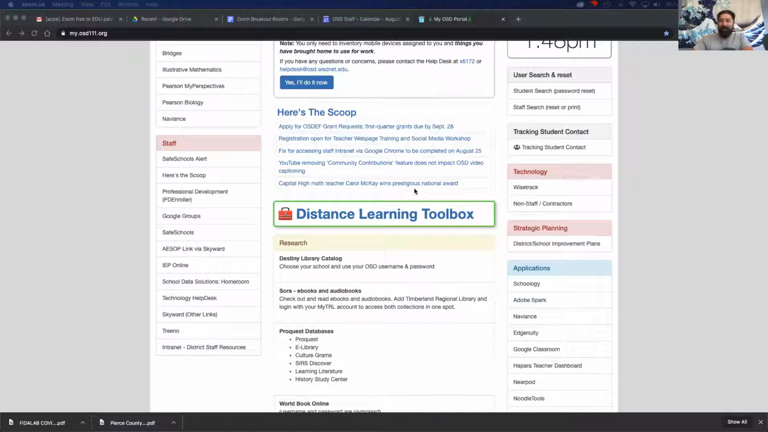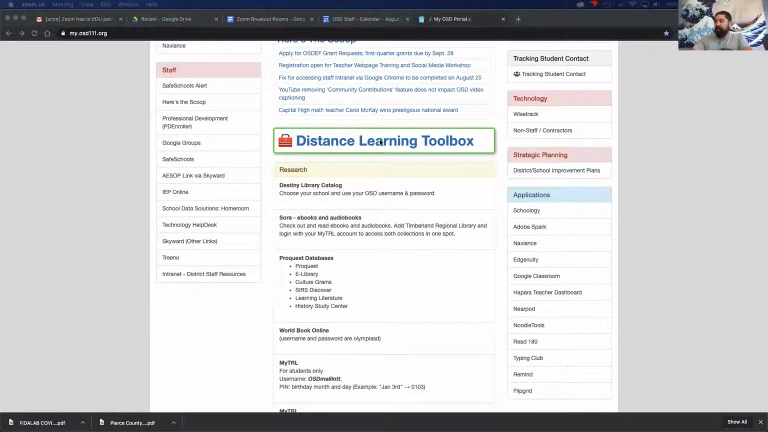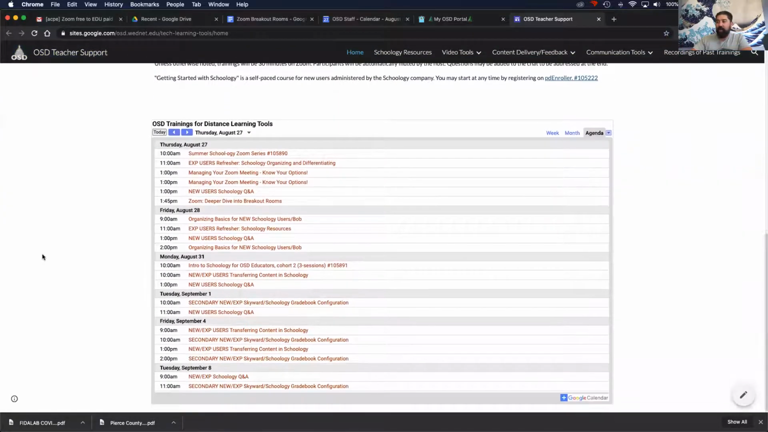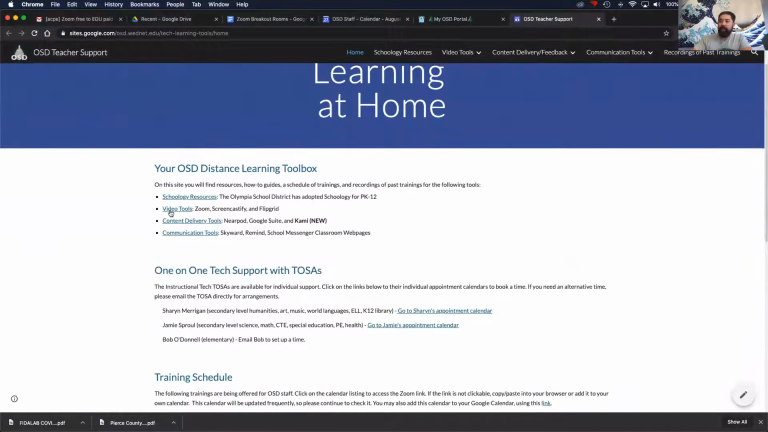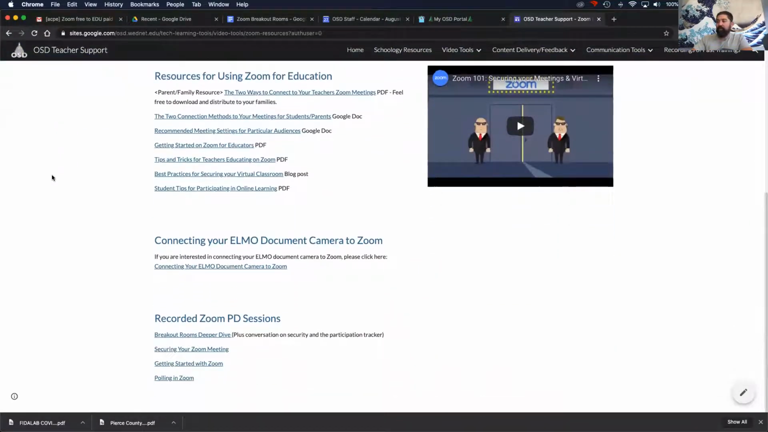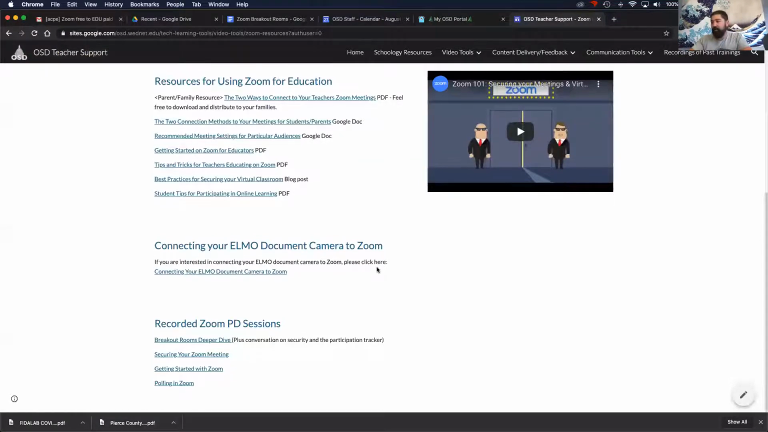Okay, so I always start here, and I'm sure a bunch of you have seen this a whole bunch of times, but this is our My OSD portal, lots of stuff here, but this is the Zoom link that you can use to log into Zoom. Also, the distance learning toolbox is in the middle of the page. If you click on this, you get to the calendar that I'm sure you already have used to get here today. But I do like to point out that under video tools and under Zoom is more information about Zoom. And this is where I have been putting those recordings from previous sessions. So these are from last spring. I need to put the other ones up, but these are there for reference.